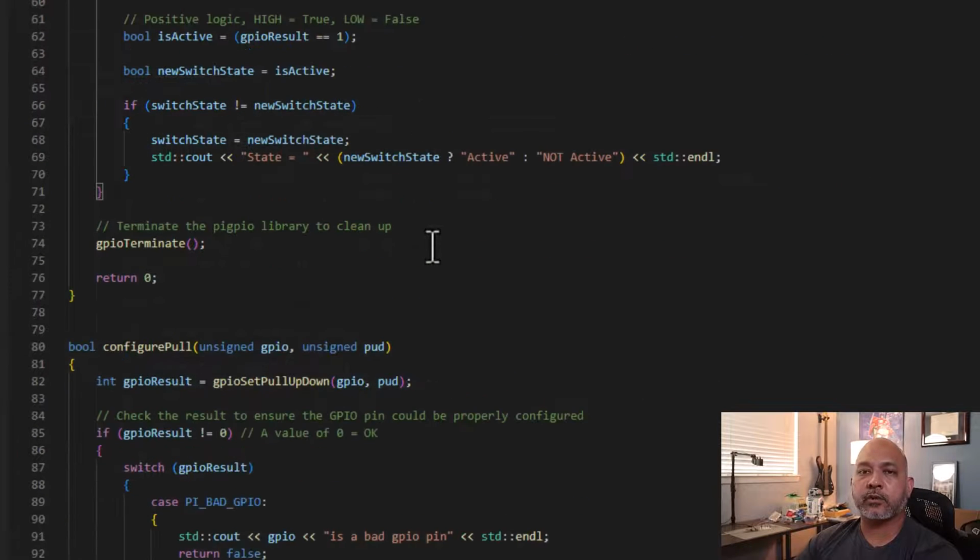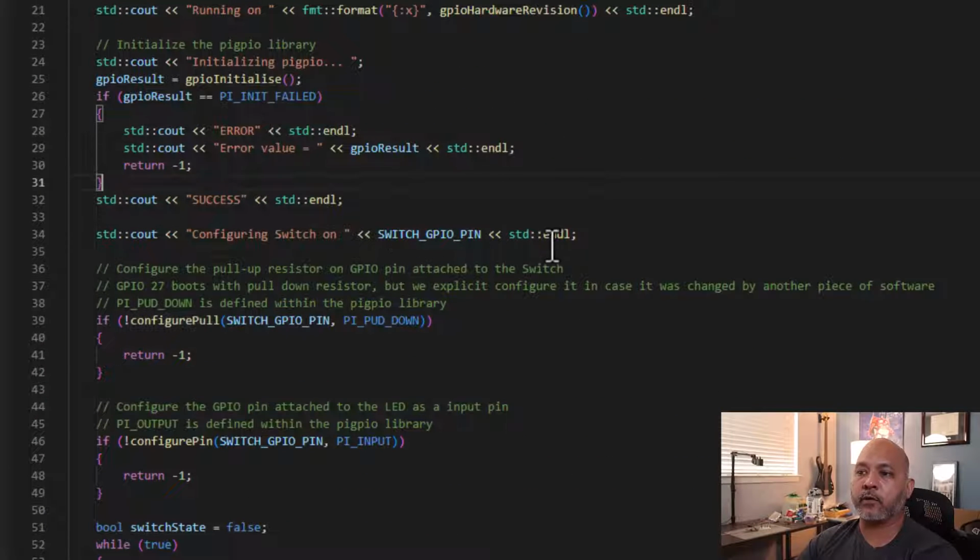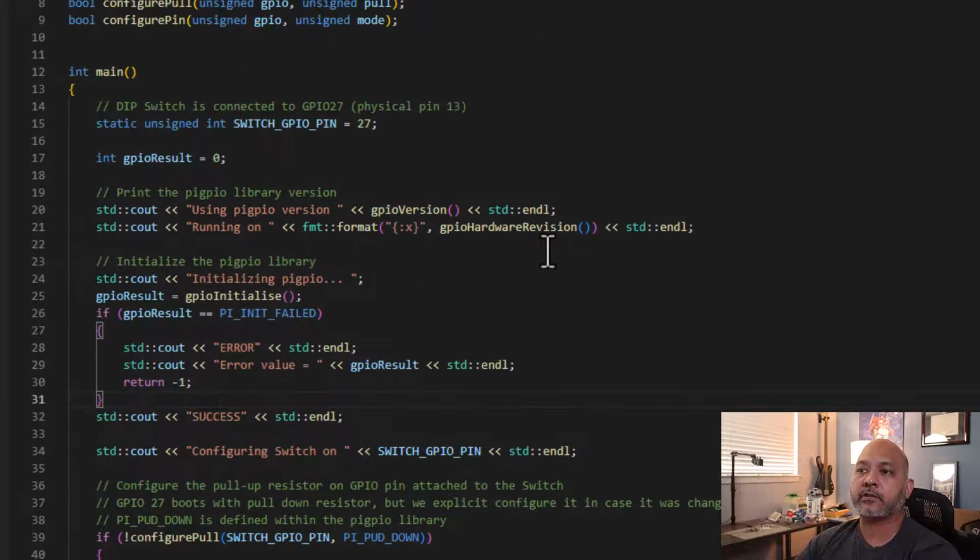In order to address that, I started creating these helper functions like configure pull, configure pin, etc. And I was putting them in my main function. Well, this makes the main function easier to read, but doesn't address the duplicate code issue.